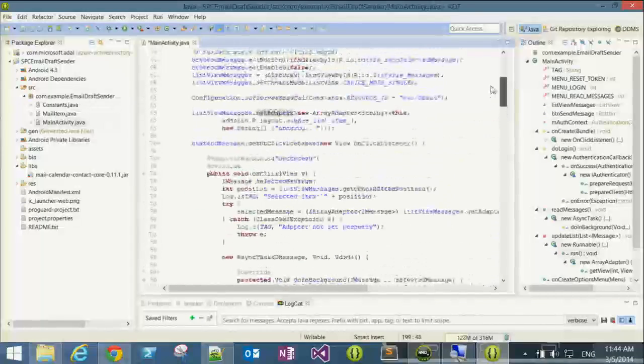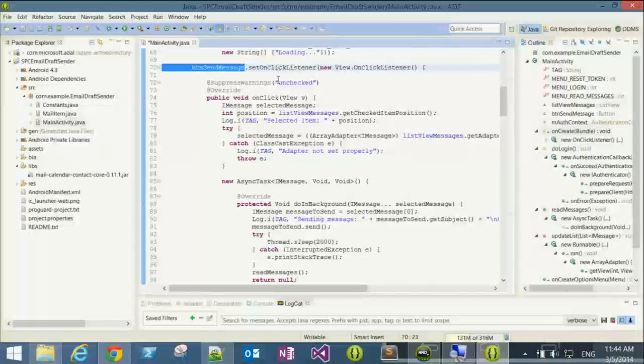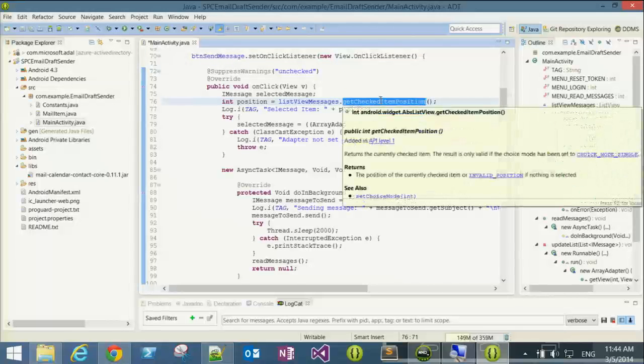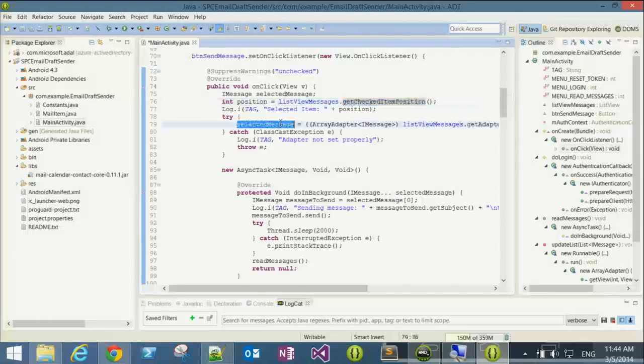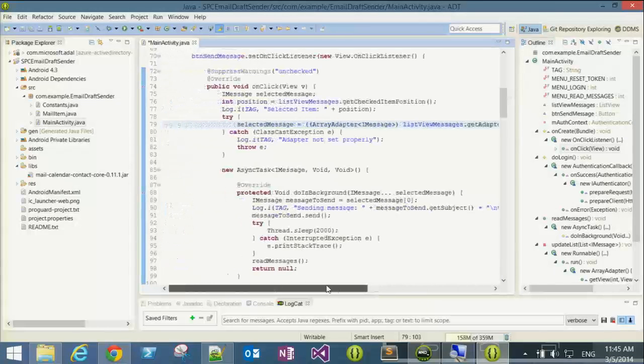So let's go back up there. Here I have the button send message set on click listener. I've gone ahead and found the checked item from the list view. I find the selected message. I'm not going too deep into it, but basically I find the item that's at the position that was checked.